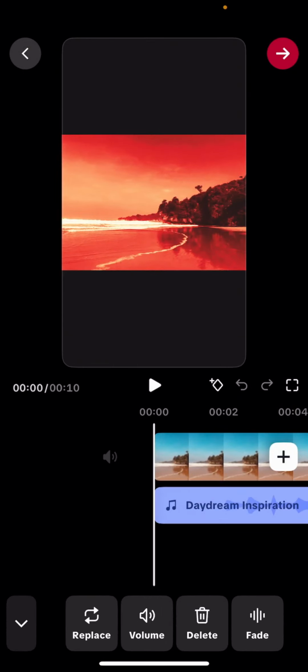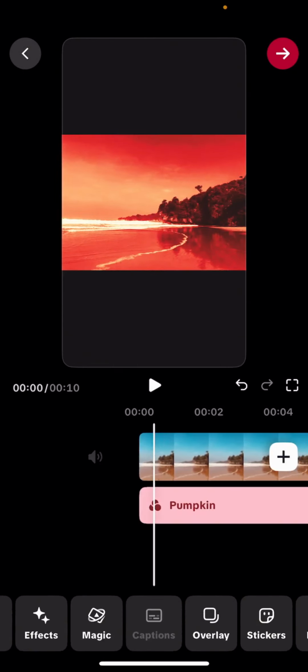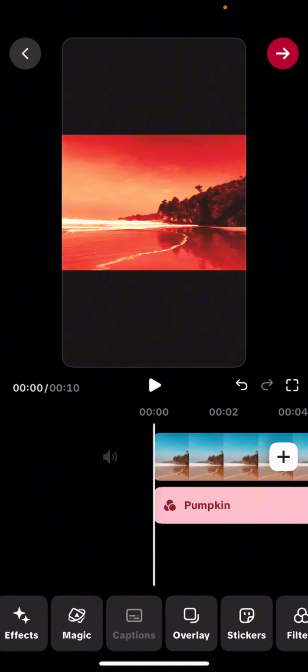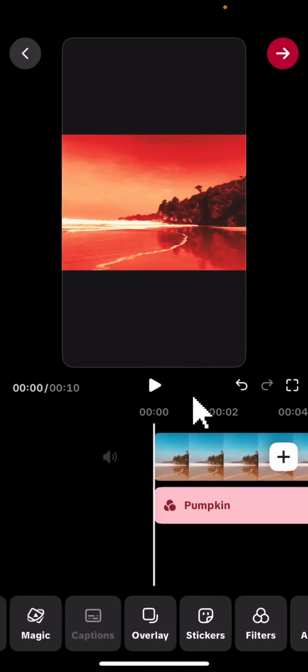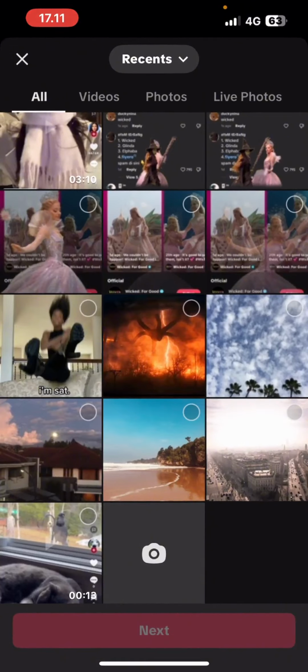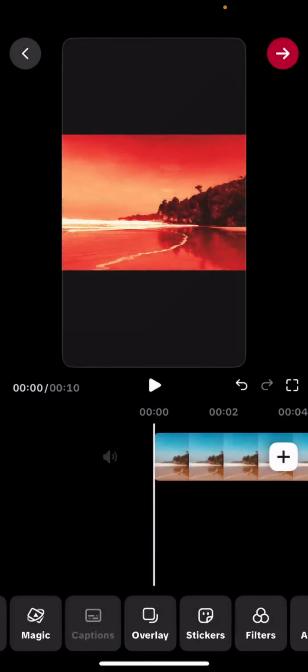Okay, let me delete the okay. Did I crop it? Why does it look like this? Well, I feel like I did. Oh, anyways, go to overlay, which is here, and get that picture, and then press next.